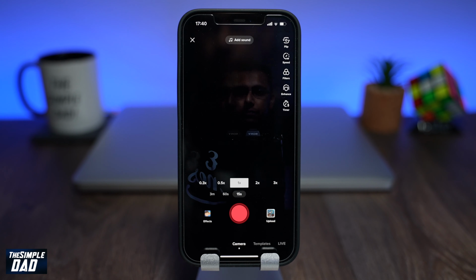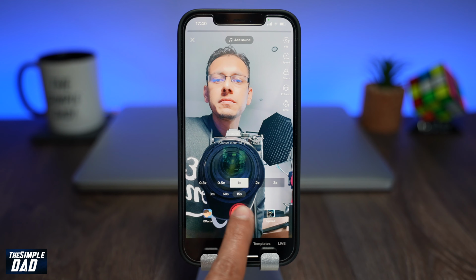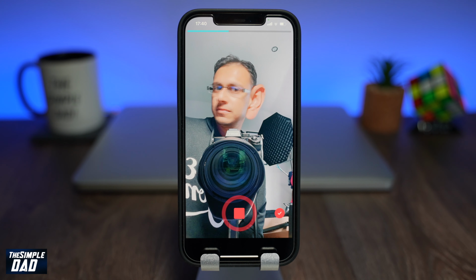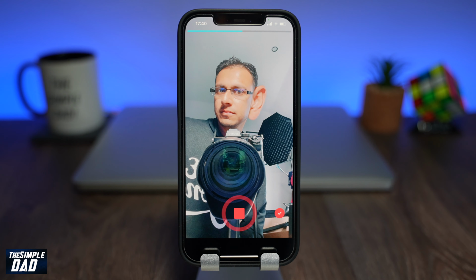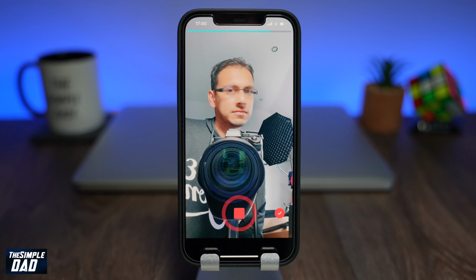This effect will only work if you show your ears to it. So if you swing your head to the side, you'll notice it'll replace your small ears with a big one. Once you're ready, tap the record button and create your TikTok video using this effect. And there you go, that is how to use the trending effect called I Can Hear You.